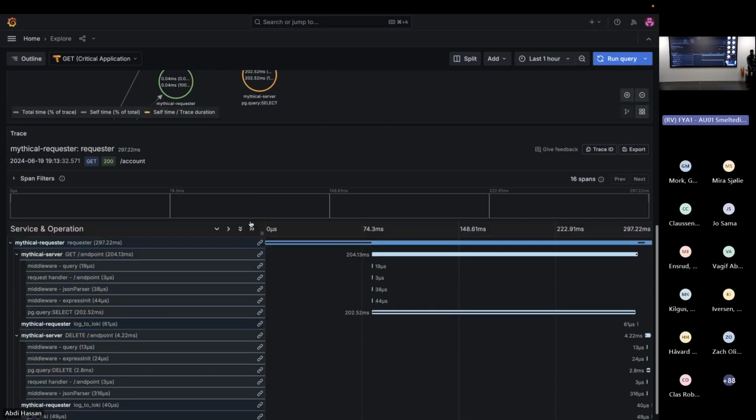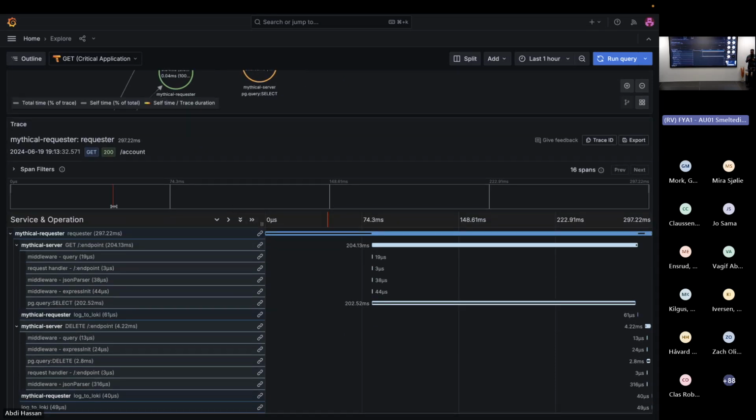And here is one example where I'm looking at one individual trace, and I can see the entire tree of requests. So where does the actual request start? In this case, it's starting at this requester, and then we can see everything that it's doing after that. So it's going to some endpoint, it's doing a JSON parser, and it's doing a select query against the database. And this seems to be the slowest because we can see that the majority of the time is spent on actually doing the database statement.